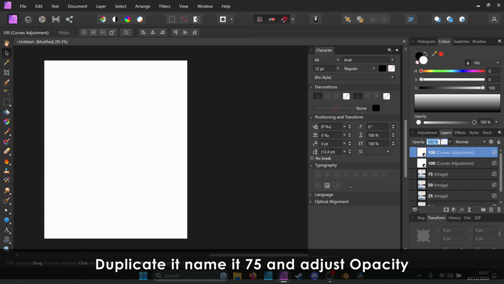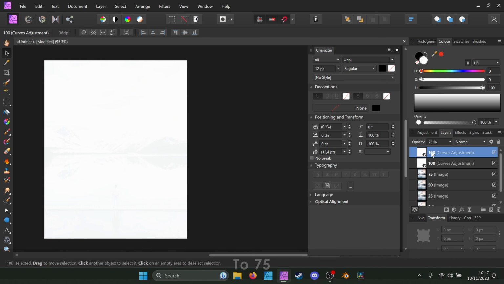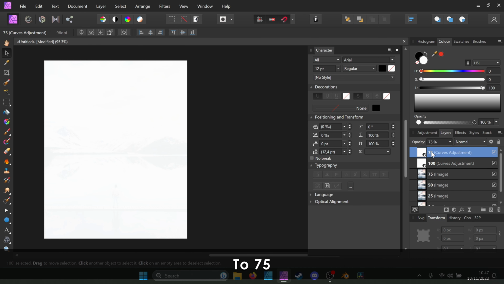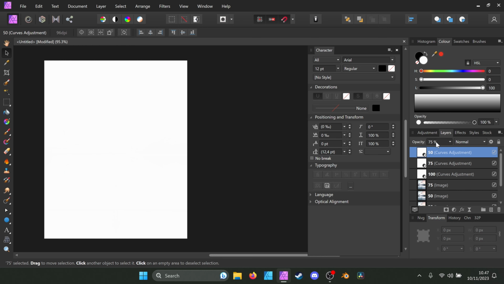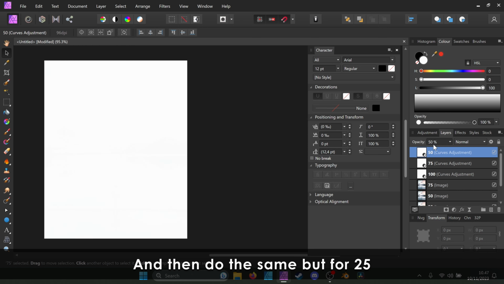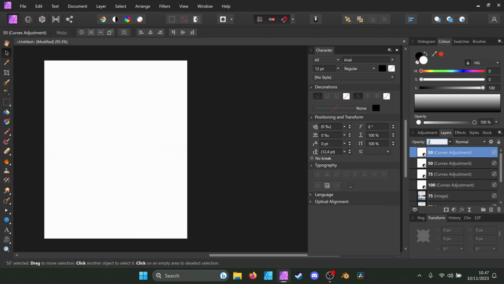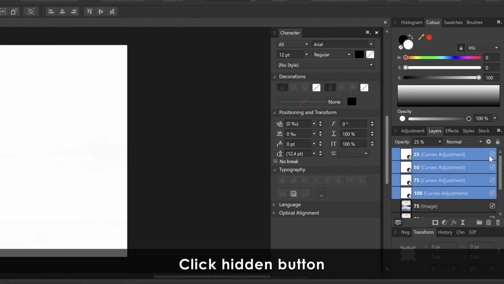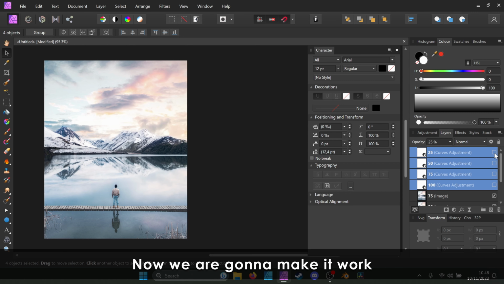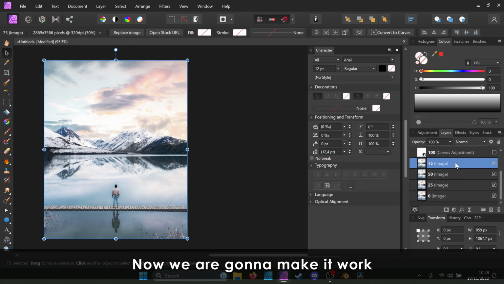Duplicate it and name it 75 and adjust the opacity to 75. Duplicate it and make it 50, name and of course the opacity. And then do the same but 25. Select all fogs by holding shift and clicking. Click the hide button. And now we're gonna make it work.